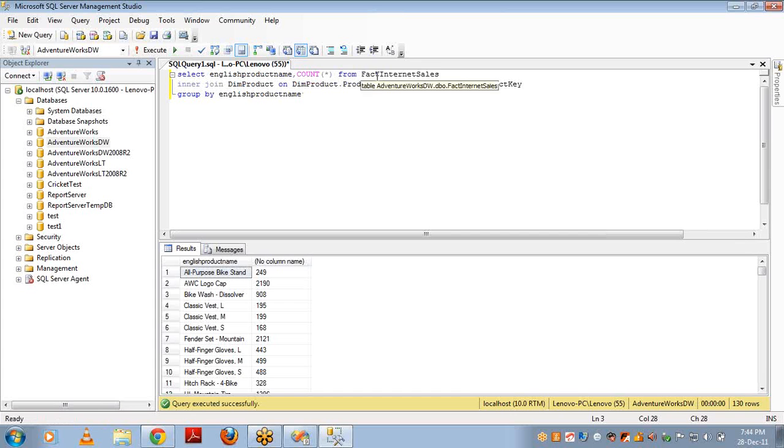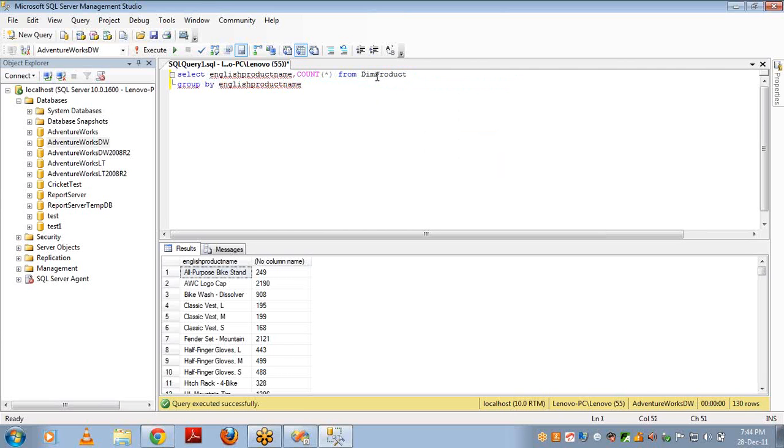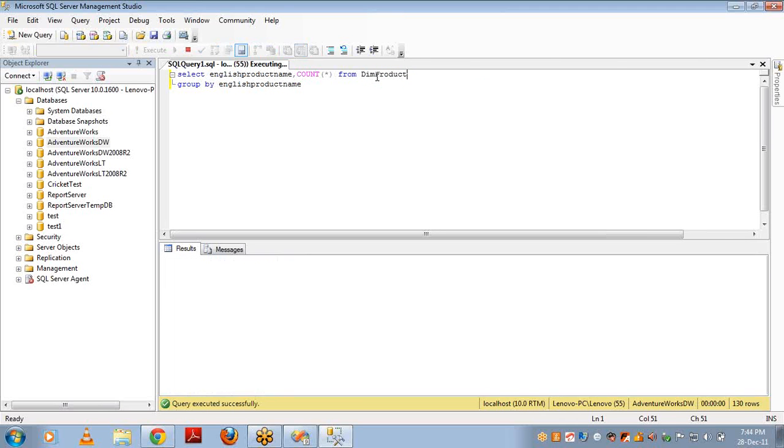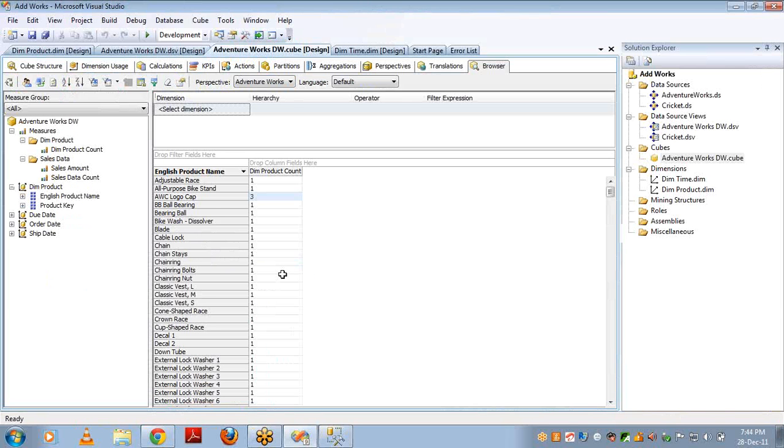Oops, it is not from fact internet sales. I'm extremely sorry, I'm confused. From the dim product table. I'm trying to get the count from the dim product table. How many records are there per English product name? You see, it is giving me the same, and it is of no use. Per product there will be only one row. Then how can I make use of this count per product table?